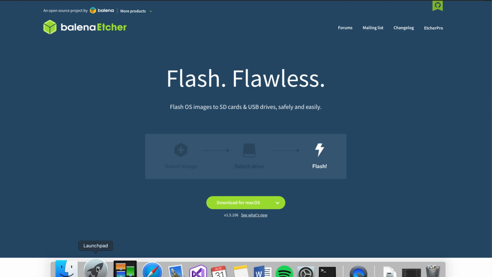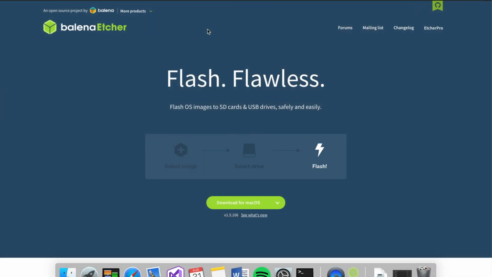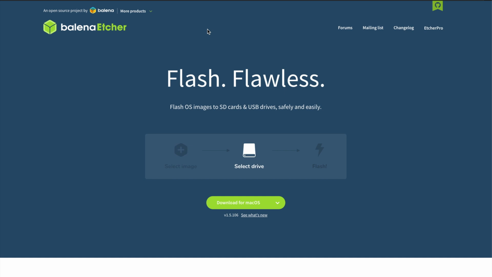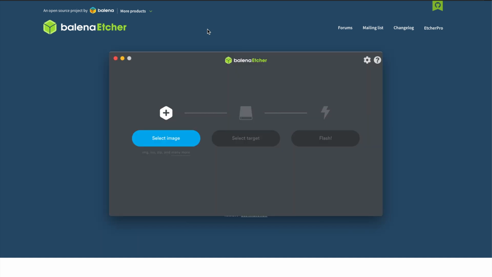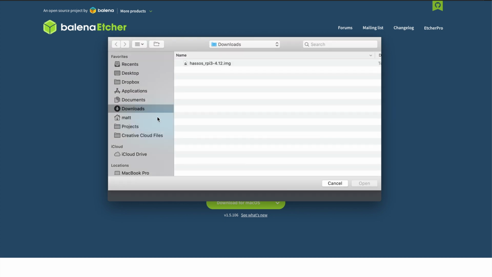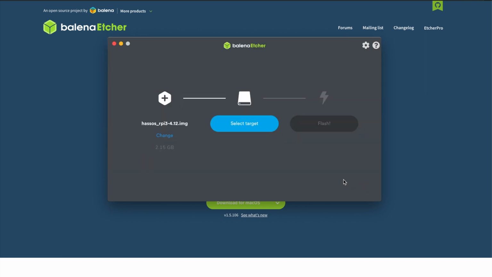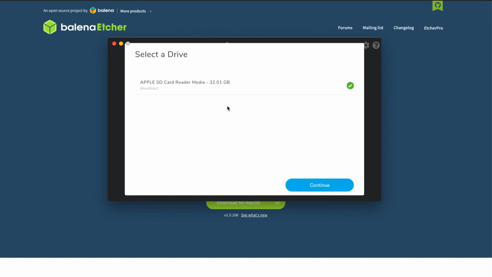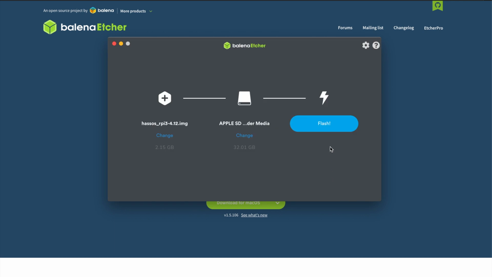Alright, so once you've downloaded and installed Etcher, we're going to launch it. And we're going to go select that image that you had downloaded earlier. And also, if you haven't already, go ahead and insert your SD card into the computer you're using. So here's that Raspberry Pi image we're going to select. And once we insert our SD card, it should pop up. Now we're going to double check that just to make sure. Yes, that is the device we want to write to. And we'll click Flash.